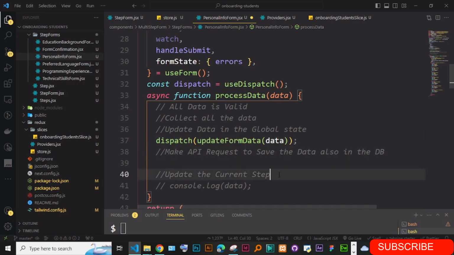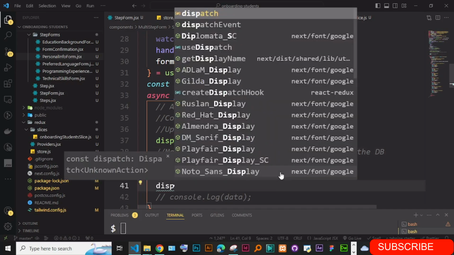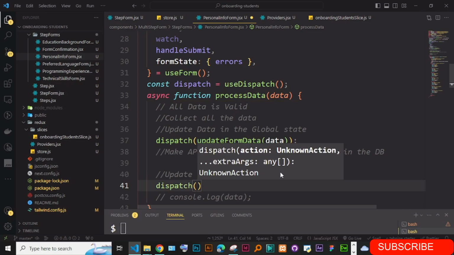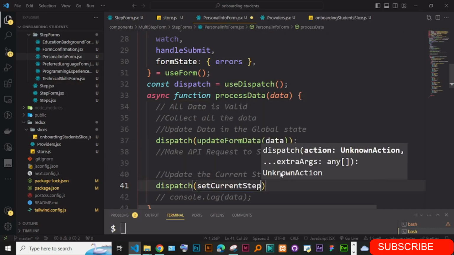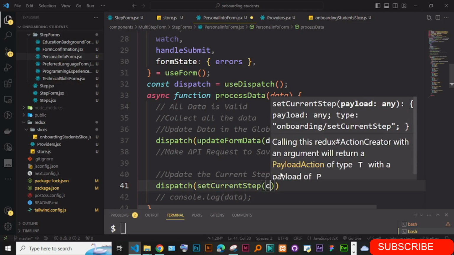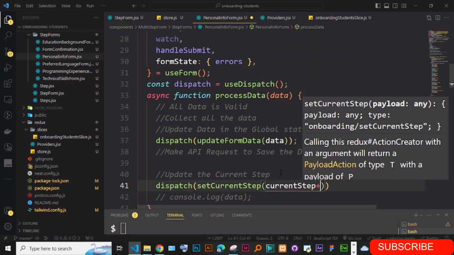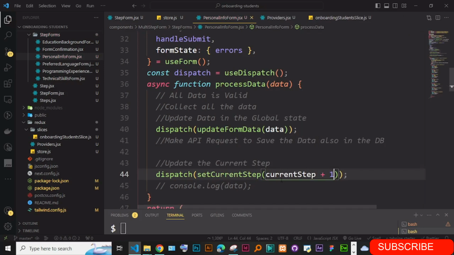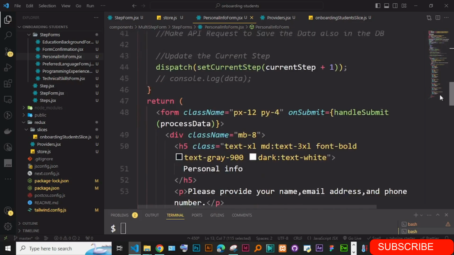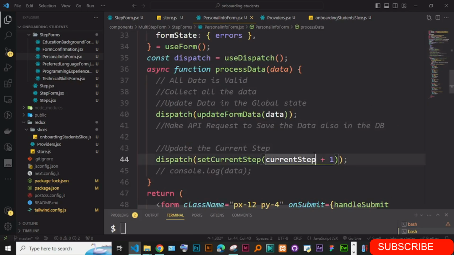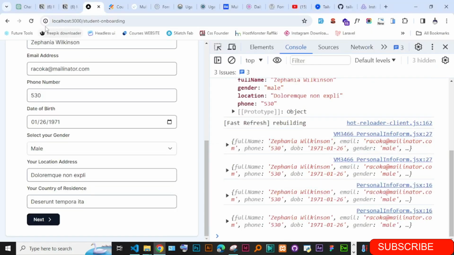But at this point, let me just go ahead and update the current step. So I'm going to dispatch another action: dispatch setCurrentStep, to the current step plus 1. We can access the current step; I'm already getting it on top here, currentStep from the store. So it has to get the current step and simply add 1.